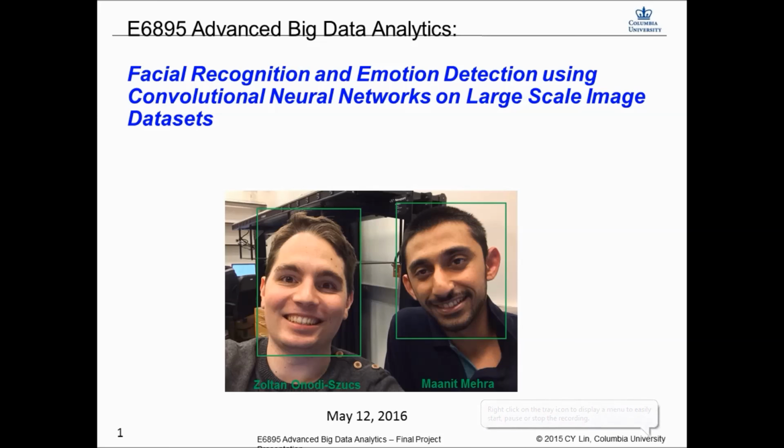Hi, I'm Manit Mehra. Along with my partner Zoltan, I'm going to be presenting our Advanced Big Data final project, which was on facial recognition and emotion detection using convolutional neural networks on a set of large scale image data sets. So, without wasting further time, let me get started with what it is we're doing and why.